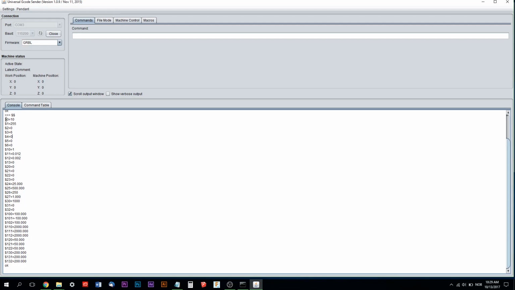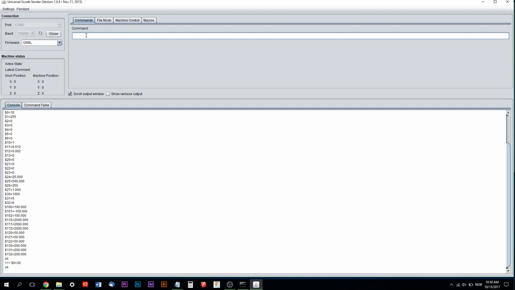Let's say I want to change the $0 to another value. To change it, I just copy this up in the command line. So you type in this and the value you want to change it to. Let's say I want to change it to the value of 30. I press enter. And then the next time you type in $ you can see that the $0 is changed to 30. So that's how we change a value. I will change it back to 10, as it was before. Like so. Here you can see again that it has changed to 10.